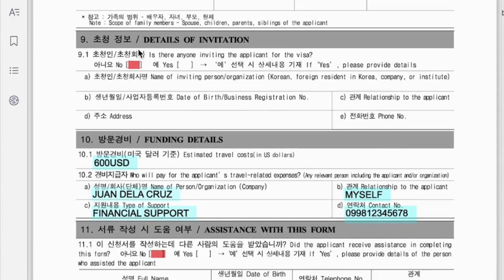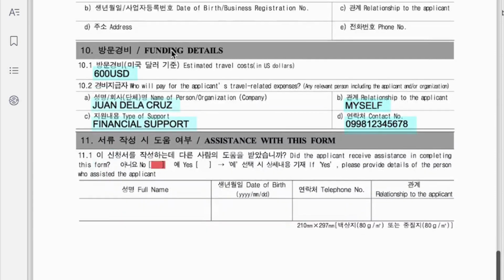Then details of the invitation. Is there anyone inviting the applicant for the visa? The answer here, no. Kasi you're applying as C39 tourist. So, ino nyo na lang yan. Then, funding details, estimated travel costs in US dollars. So, for the 4 days, ito yung nilagay ko, 600 USD. Who will pay for the applicant's travel-related expenses? So, in this example, self-funded yung trip. So, nakalagay lang myself, your name, yan, nakalagay dito, type of support is financial support, then contact number mo.